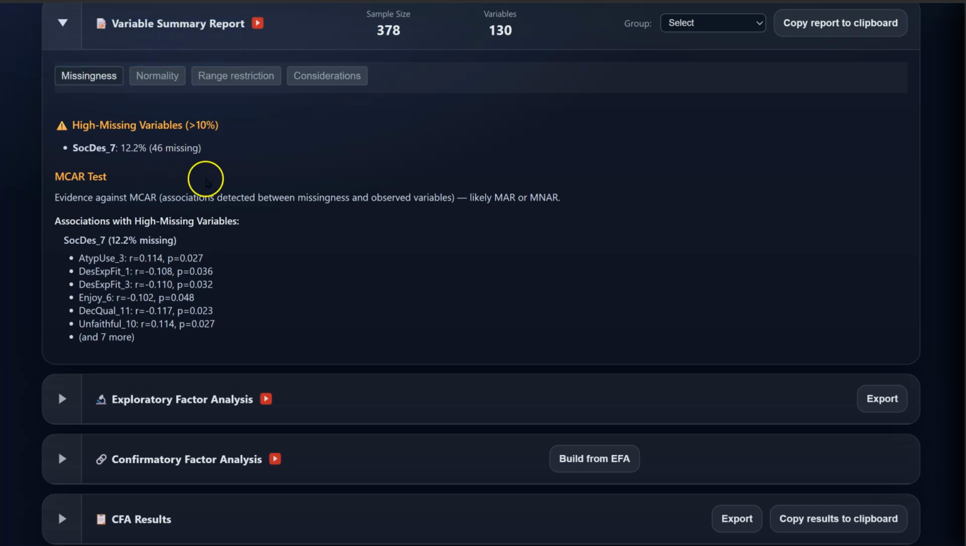We run an MCAR test, checking essentially to see which variables have high missingness. In this case, this one has 12% missing. And then if it does have high missingness, we check to see if that missingness is correlated, the R value here, with any specific other variable. And we check the p-value to see if that correlation is significant. Now we do have 378 here, so this is a fairly high sample size, and even small effects may appear significant. And so we see that social desirability 7 has 12.2% missing, and that missingness is related to these variables here.